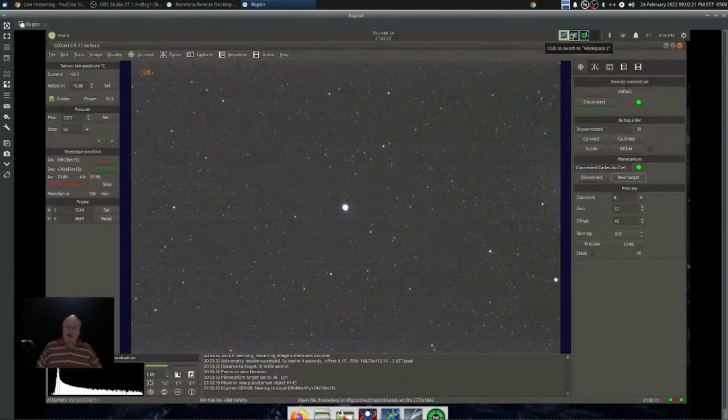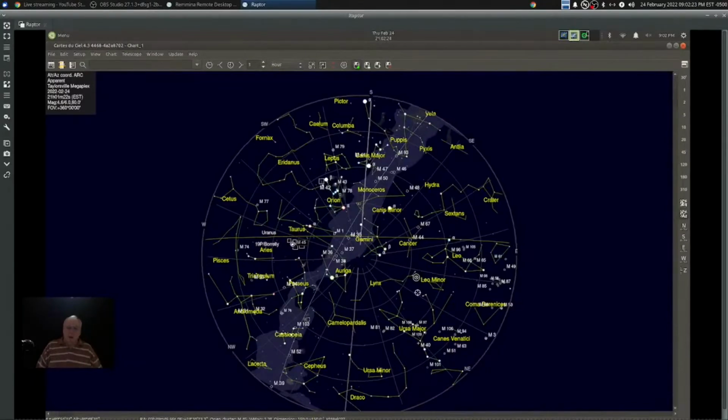And if we go back here and look, we'll see this thing is going to make its round the world tour. It's got to cross the meridian, which is the north-south line. And so it flips over when it does that so it can point the other way. And it's heading up here for the Pleiades.